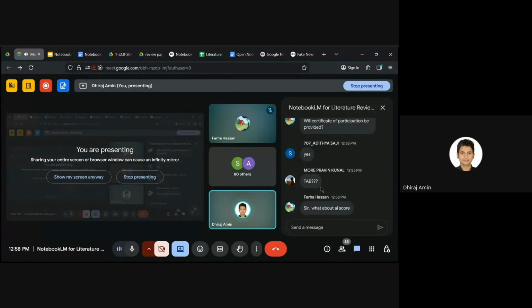Okay. What about AI score? Of course, this will be having AI score. But you can rephrase it, you can humanize it, you can use various AI tools for this, and it will be helpful for you to publish the paper.